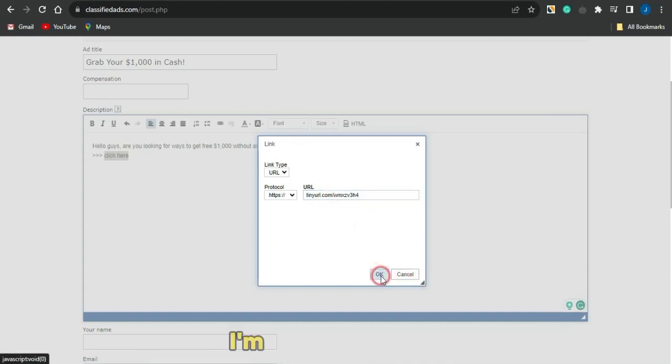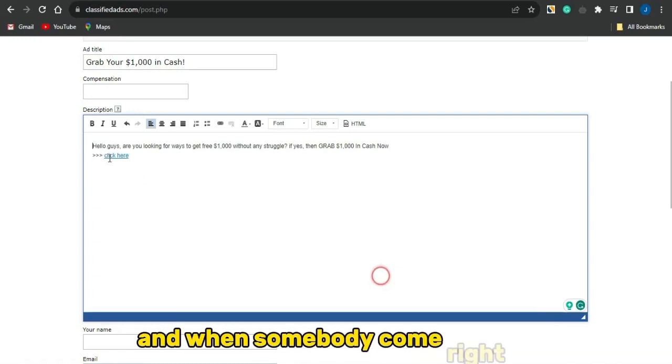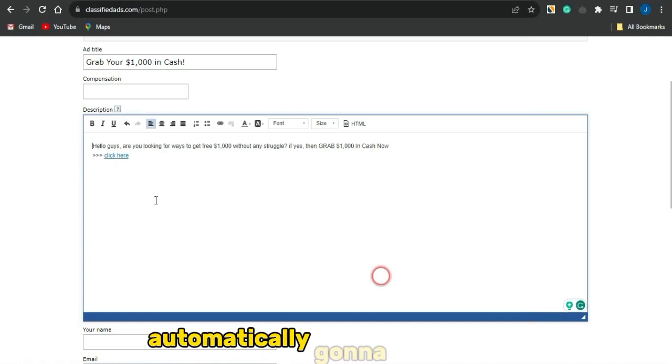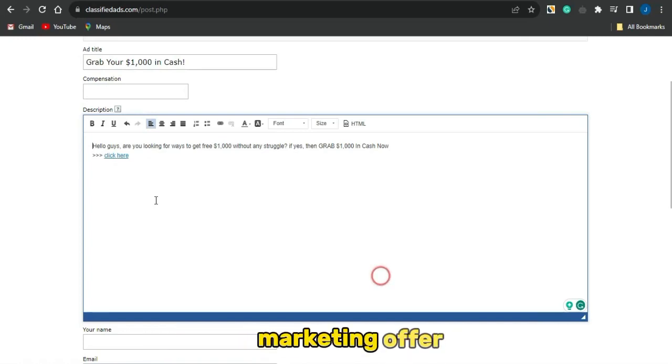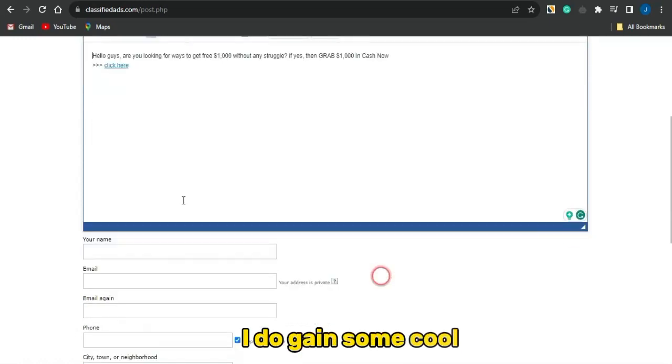Once I do that, I'm going to click on OK, and you can see right here that this has changed to a blue icon. This indicates that there is a link attached to this text, and when somebody comes right here and clicks here, it's automatically going to take them to that CPA marketing offer for them to complete. And if they do complete that, I gain some cool affiliate commission.